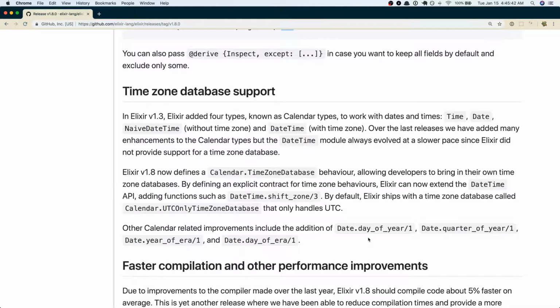Time zone database support. In Elixir 1.3, Elixir added 4 types known as calendar types to work with dates and times: Time, Date, NaiveDateTime without a time zone, and DateTime with a time zone. Over the last releases, we have added many enhancements to the calendar types, but the DateTime module always evolved at a slower pace since Elixir did not provide support for a time zone database. Elixir 1.8 now defines a Calendar.TimeZoneDatabase behaviour, allowing developers to bring in their own time zone databases.